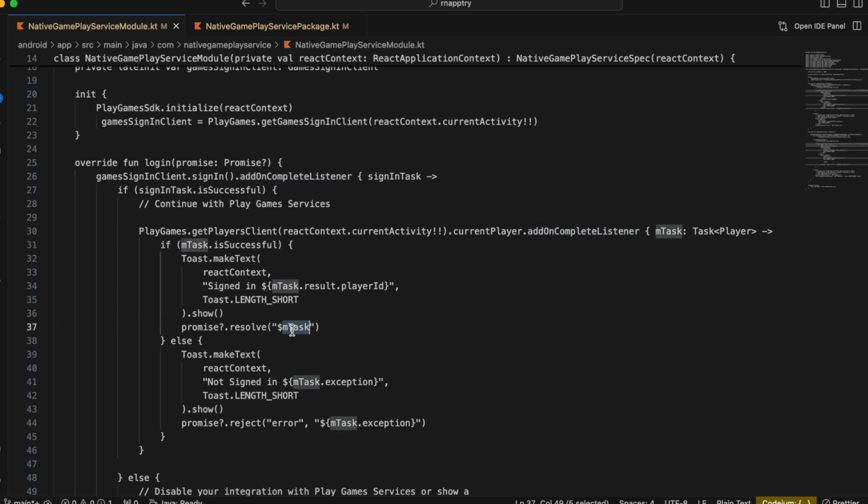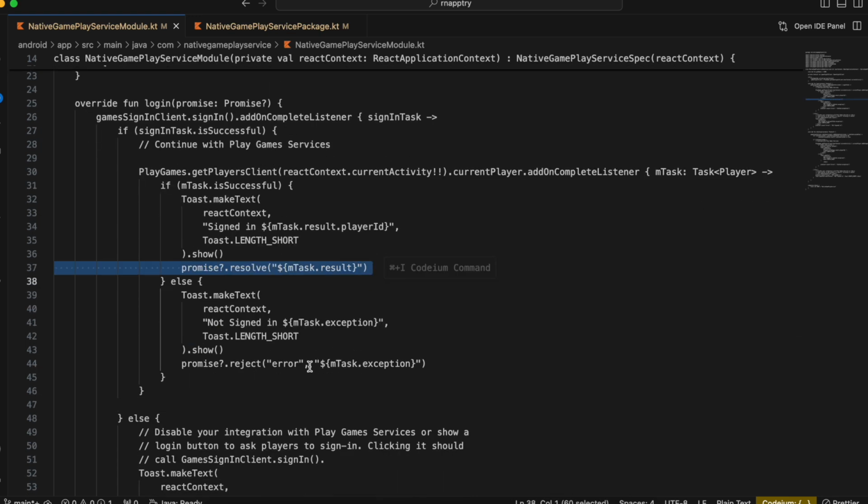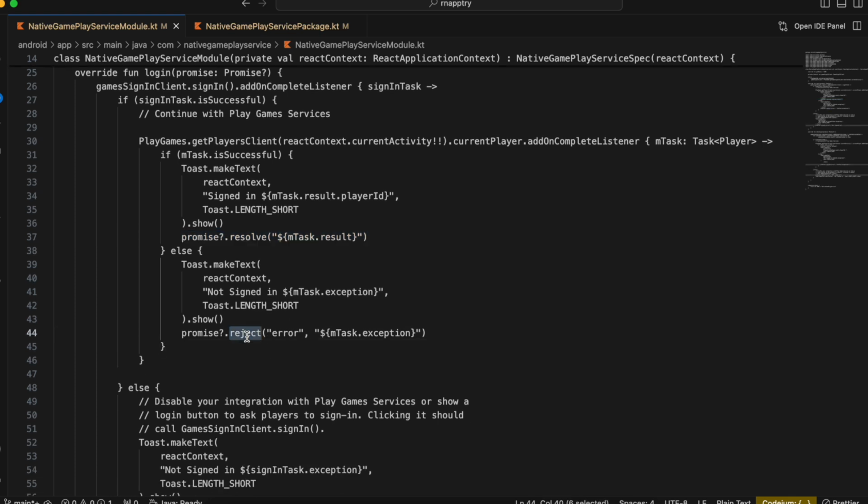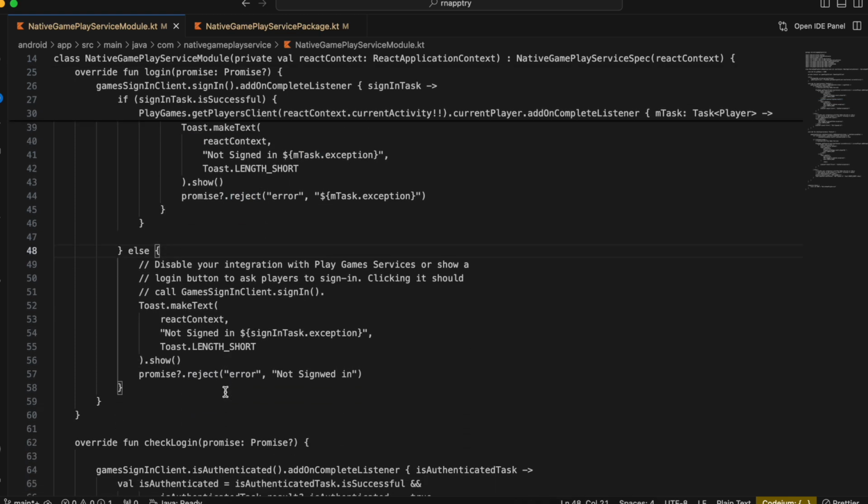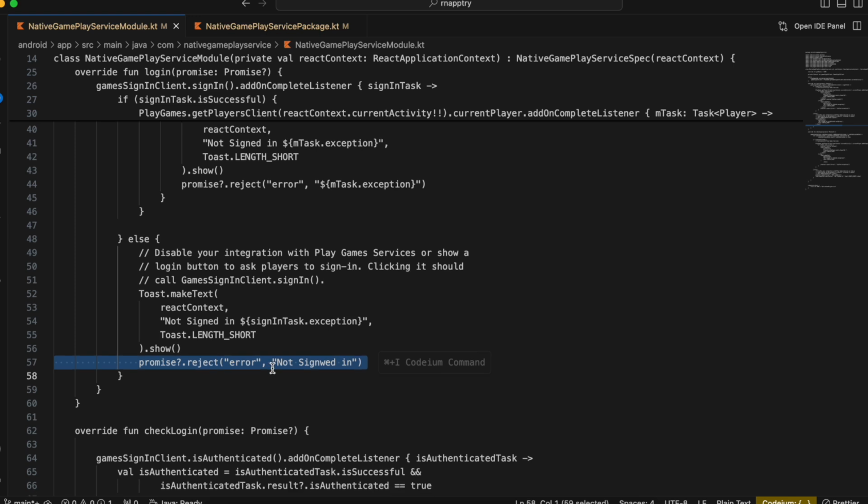And here I have made a mistake. This should be myTask.result. Okay, so once the player login is successful, this particular thing will contain all the player data, which again as an object I'm sending back to the React Native side with the help of promise.resolve. In case there is an error, I'm just doing promise.reject. Same thing over here as well. In case of any error, I'm just doing promise.reject.